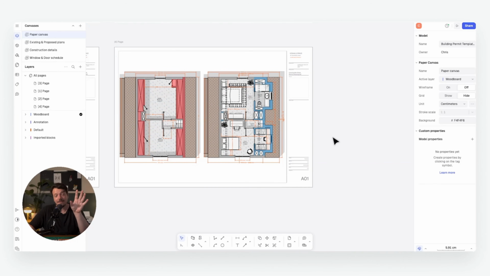They're color coded so they can clearly see what's being demolished and what's being proposed. And the whole idea behind this is that whoever's looking at your permit drawing, whoever's in the council or your jurisdiction, will be shown very clearly and hopefully speed up the process to understand what you're asking for.